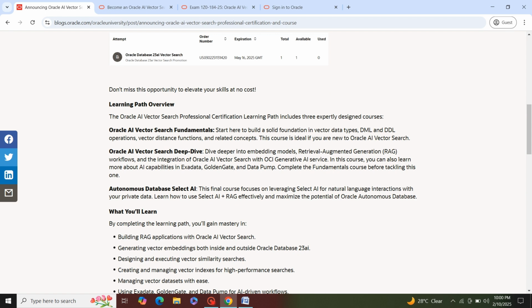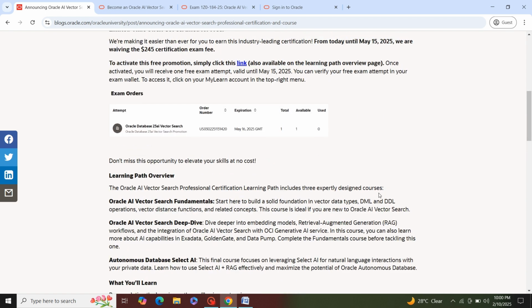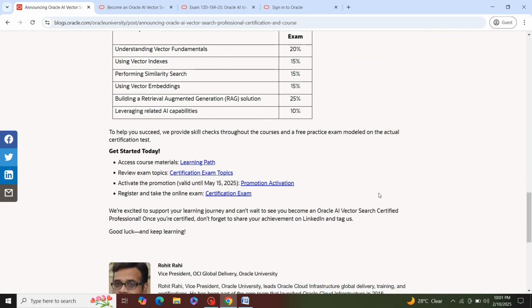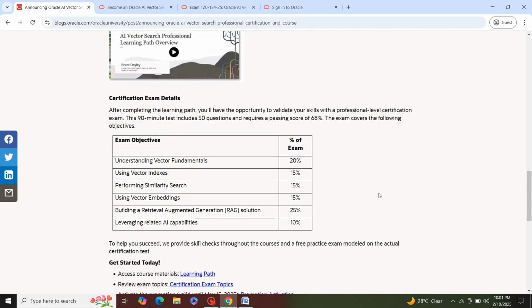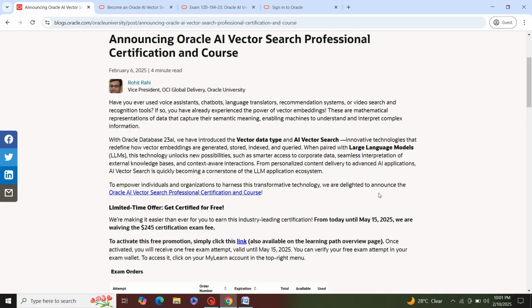The basic requirements to get this certification done are that you need to know Python programming and basic generative AI concepts. Apart from this, if you know databases, it would be an added advantage. All the details are available in this link.